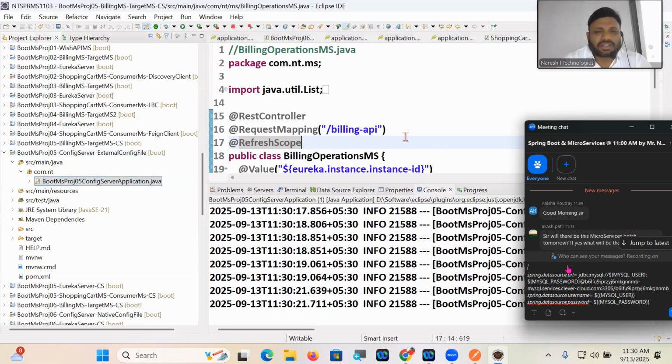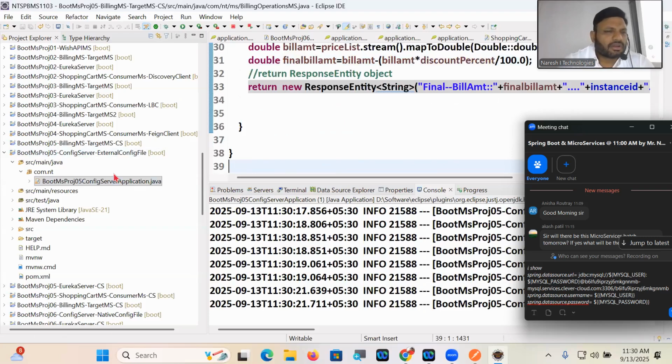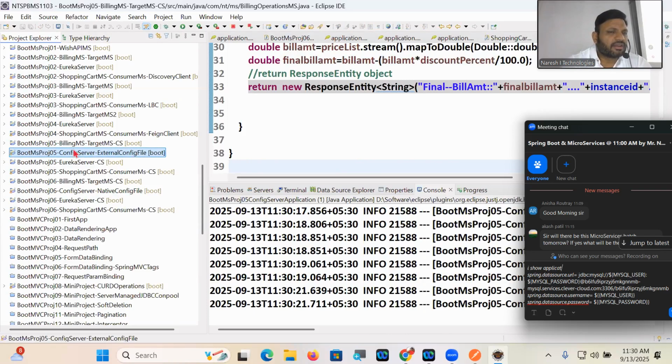Yeah, that's good. Billing API. This is the story: config server, external config file, billing MS, target MS. Eureka server is already started. Okay, so let's get into shopping MS.